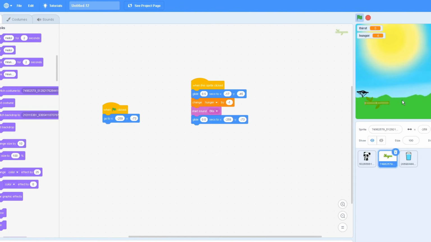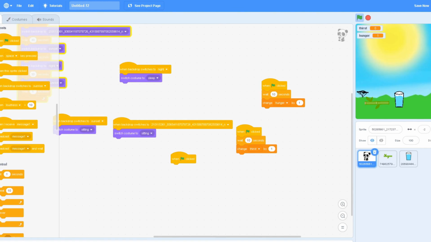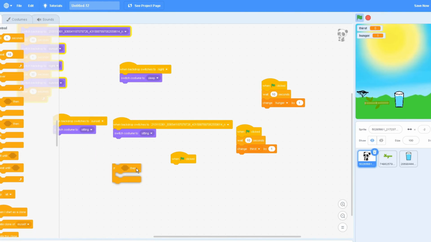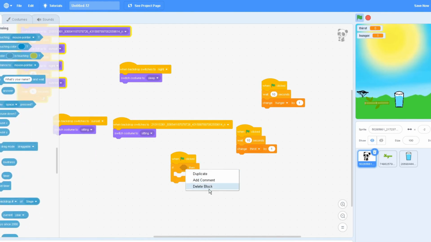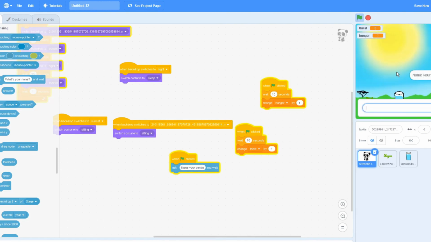So the water and hunger is now working. But if you want to name your panda, it will go to the panda. When green flag clicked, go to controls. If then, get rid of the if then, go to sensing and get an ask what's your name. Replace the what's your name with name the pet you choose. So I'll just put, name your panda. So when it starts, we'll ask to name your panda.